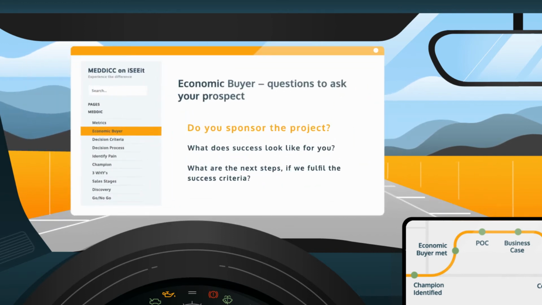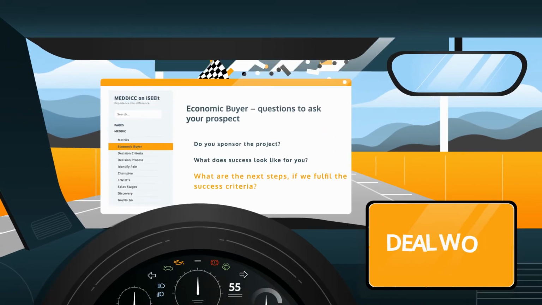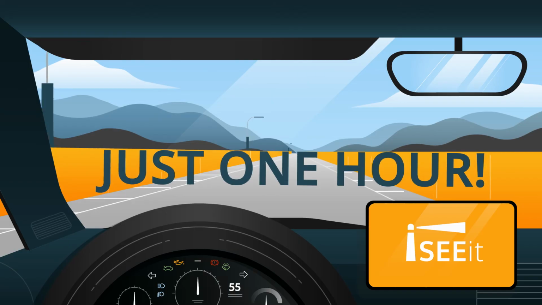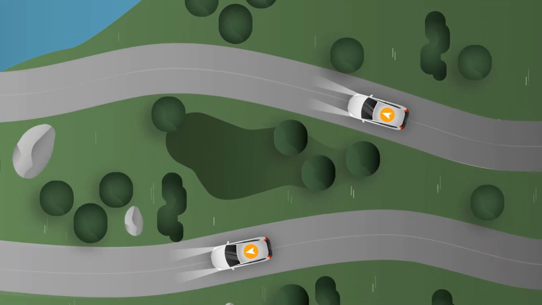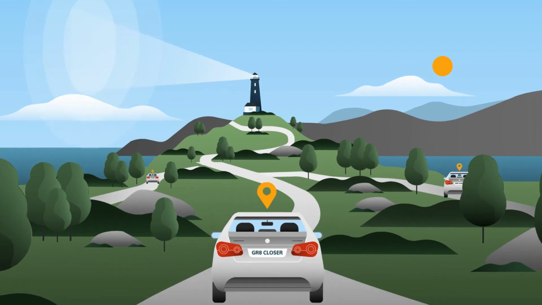And with iSEEit's configurable built-in sales playbook, your team can get onboarded and aligned that much quicker. iSEEit can even be implemented in just 1 hour. Get the foresight to orchestrate your entire team to close more deals and drive a more predictable and accurate forecast.